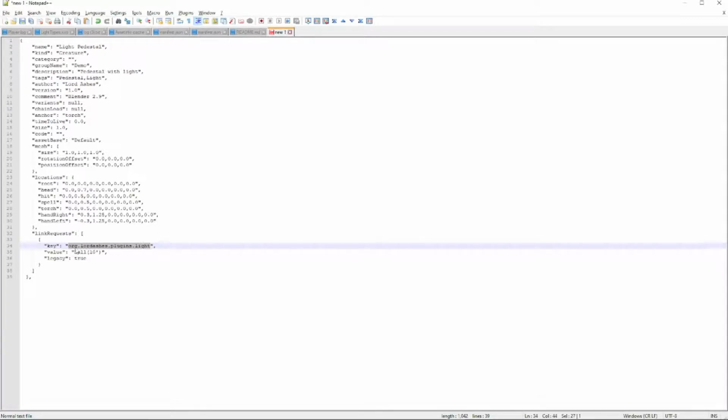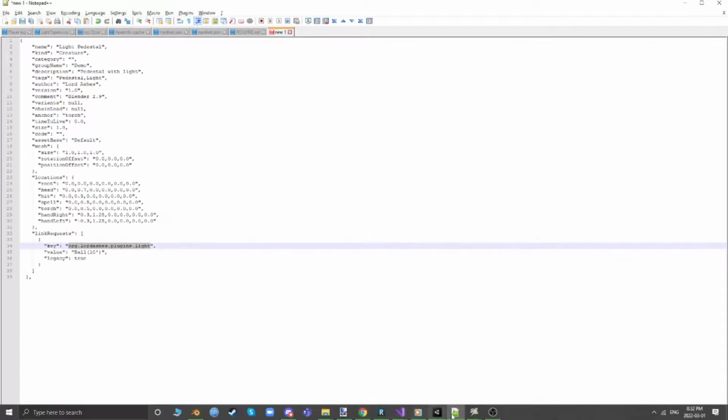The Light plugin takes the name of the light as a parameter, so I've just selected the ball of 10 feet. And because the Light plugin uses stat messaging, we set legacy to true. Okay, so let's see.